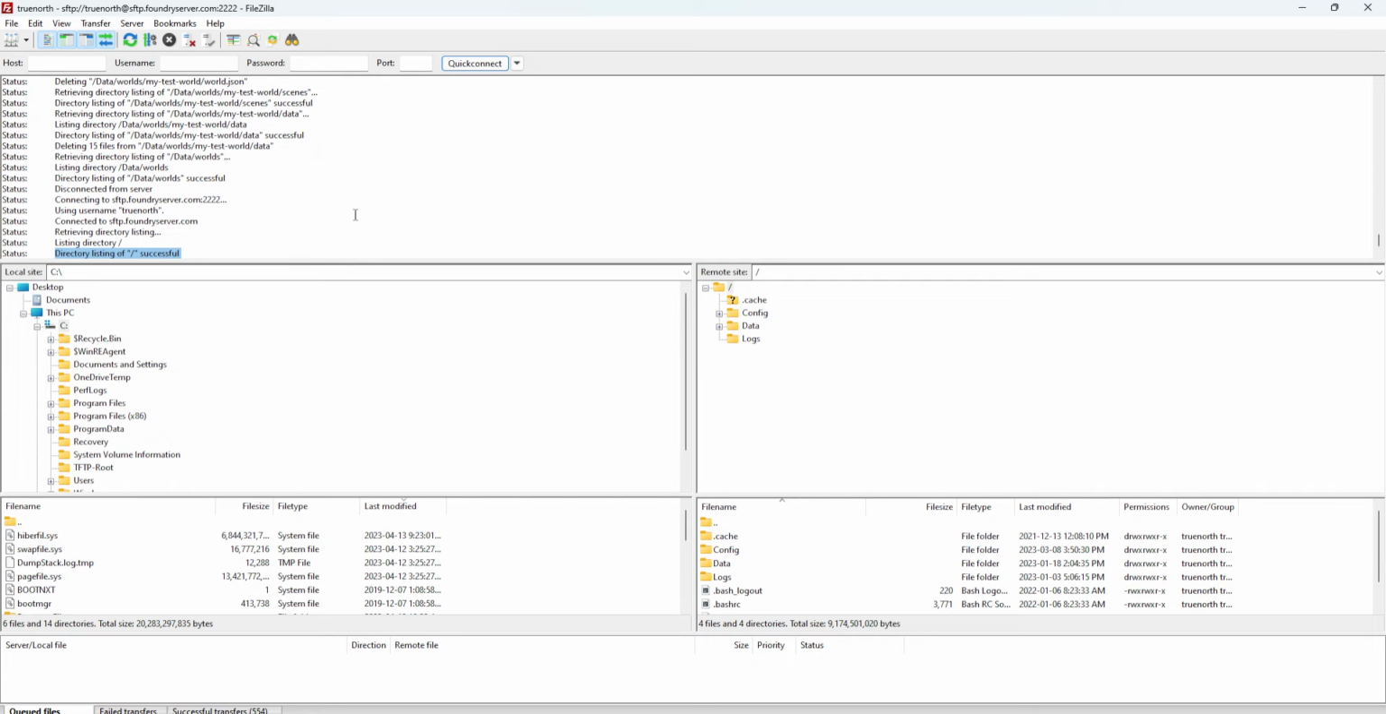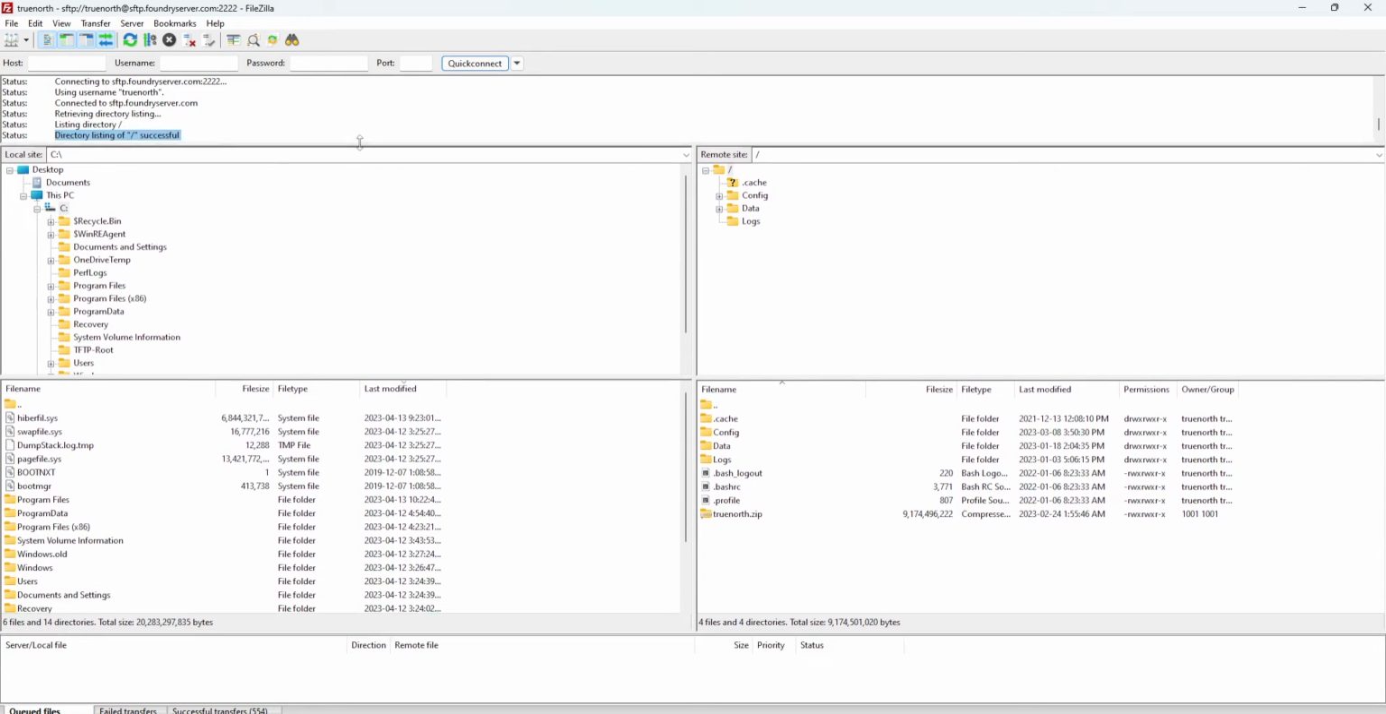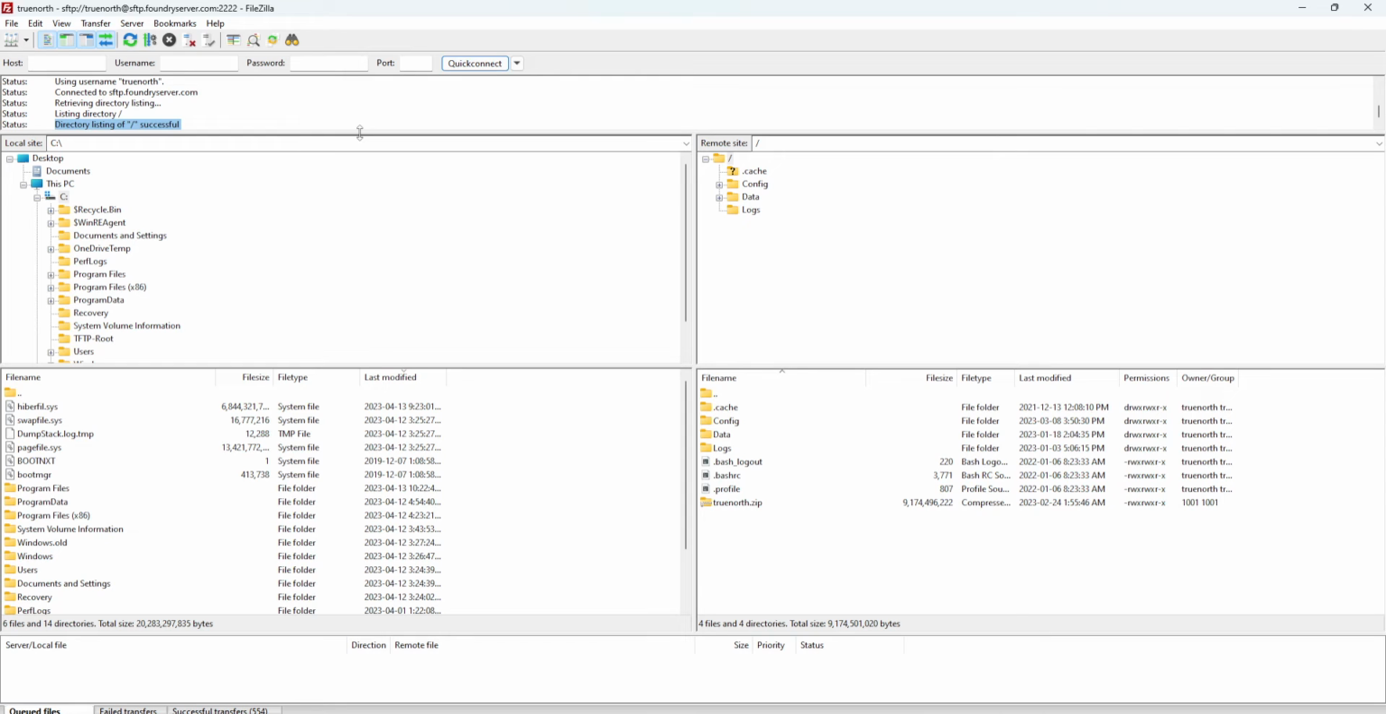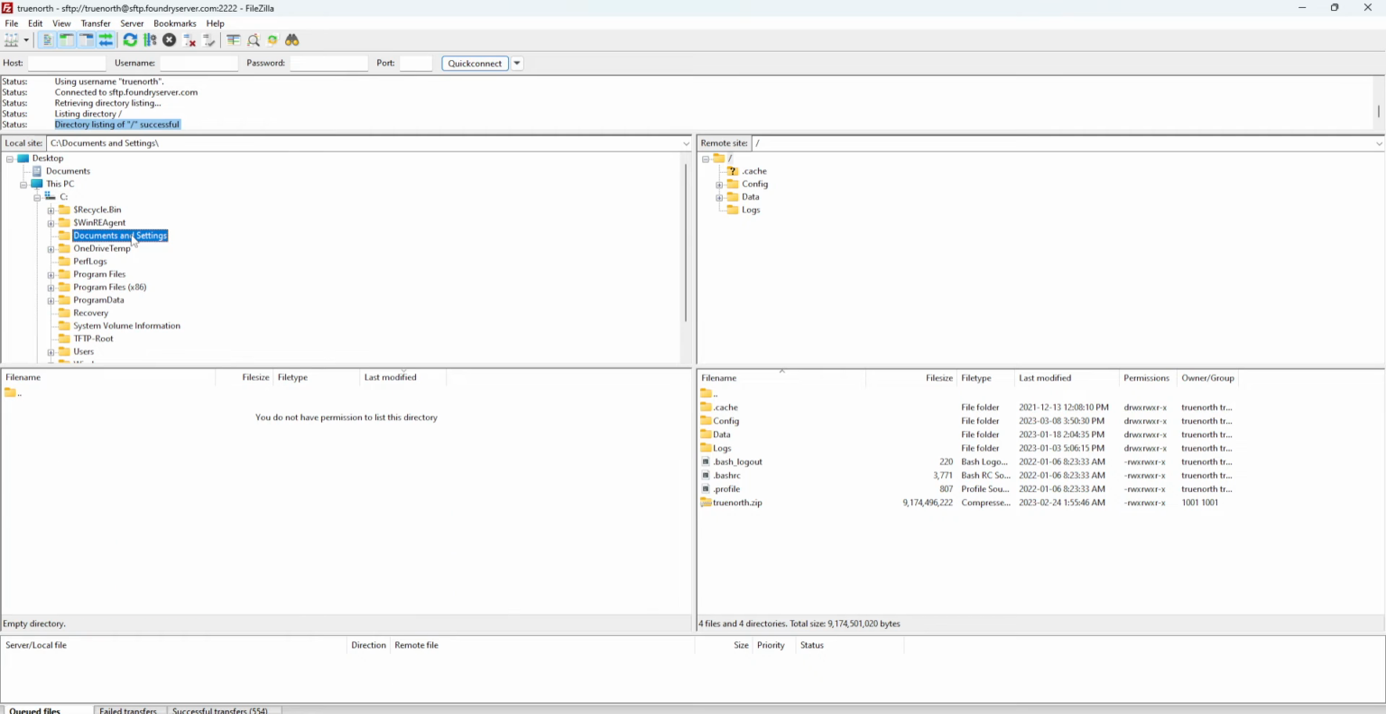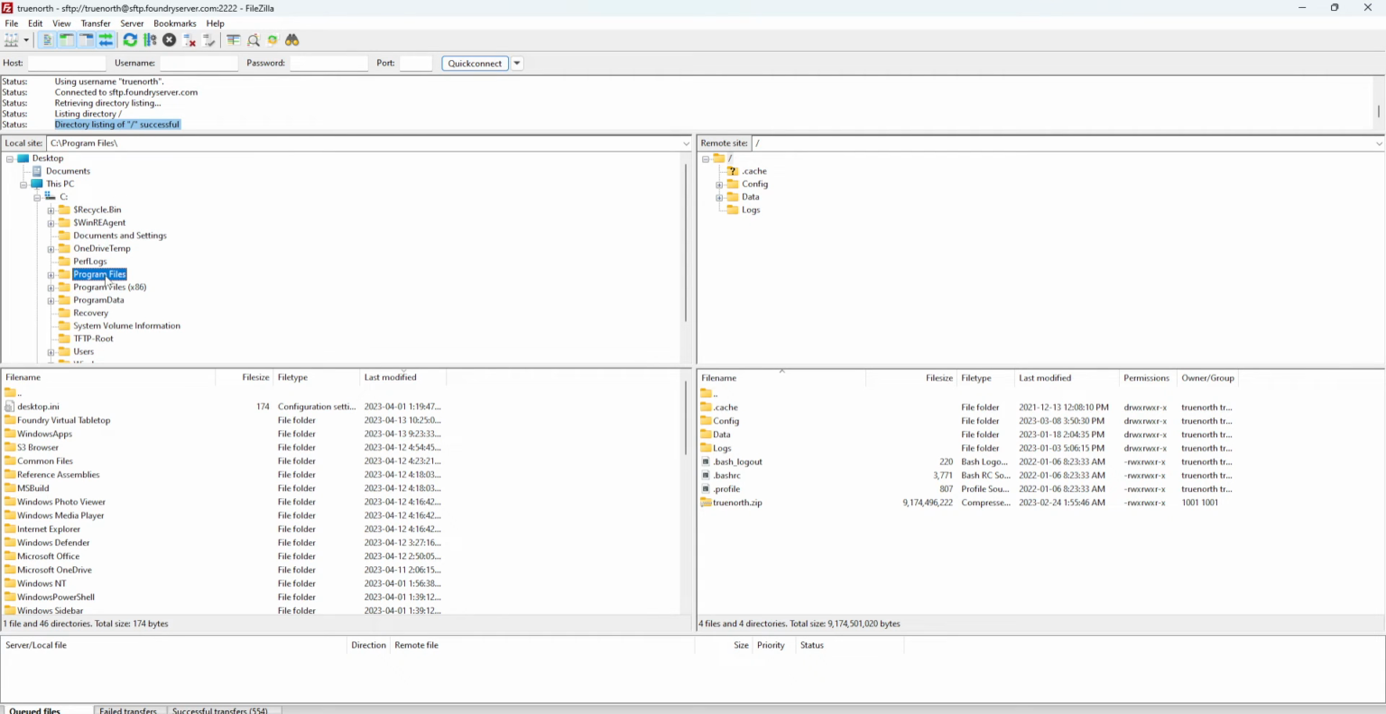Now, let's make that a little smaller so we have a little more room to play with. This is a directory listing. These are the files and directories inside of whatever's highlighted. If I highlight documents and settings, you'll see that there are no folders and no files. Let's see program files. You'll see I'm in program files, and in there are all of these folders. Now I can open up the folder.